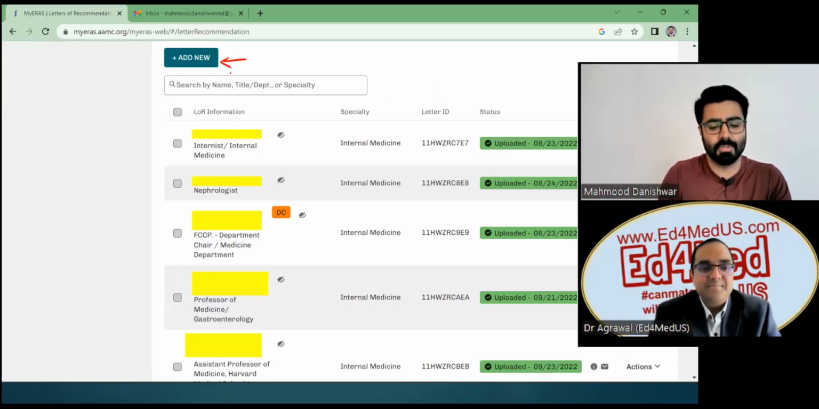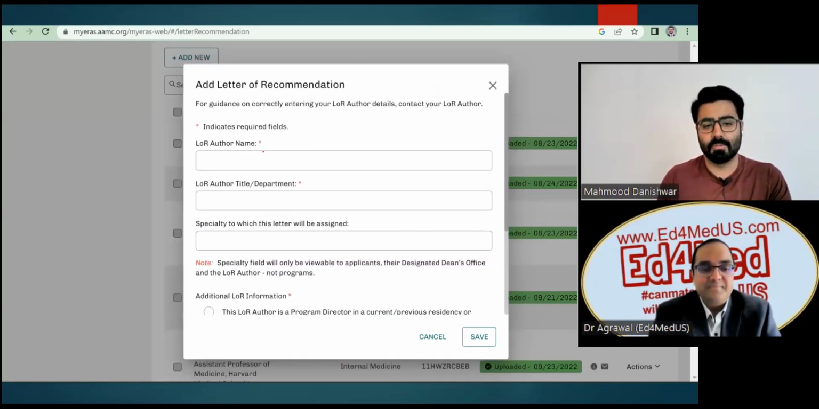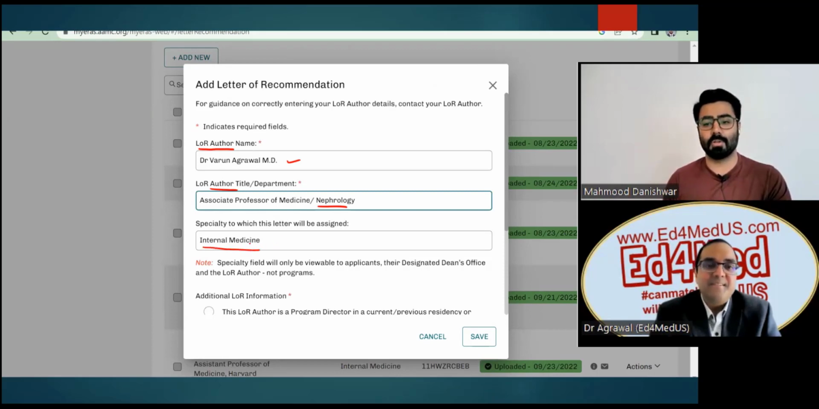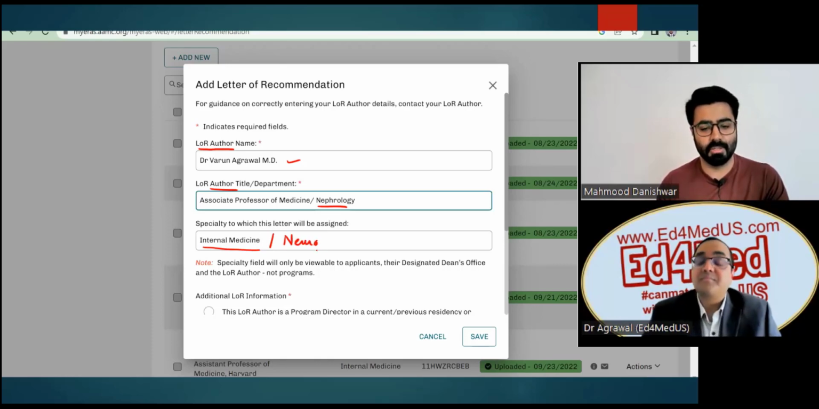So let's say we want to click add new. This is how the field is going to appear. Then let's say you're going to fill it for Dr. Agrawal over here. So this is how the information is going to look. Letter author name, Dr. Varun Agrawal, author title, Associate Professor of Medicine, Department Nephrology, and which specialty is this letter going to be assigned to. This is a very important point that you have to specify before submission. Is it going to be internal medicine? Is it going to be neurology or anything else?